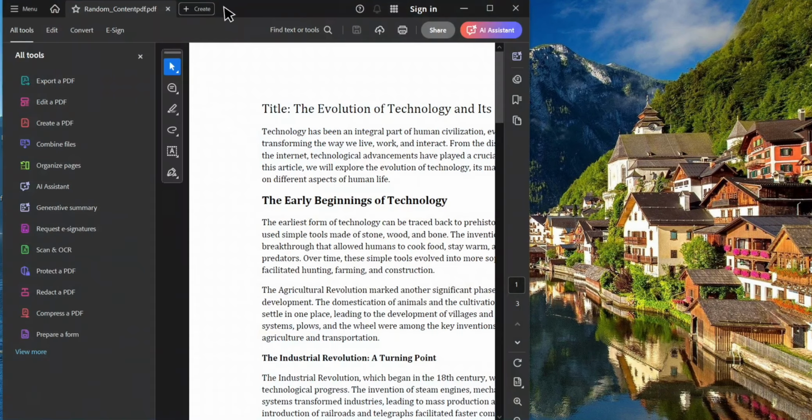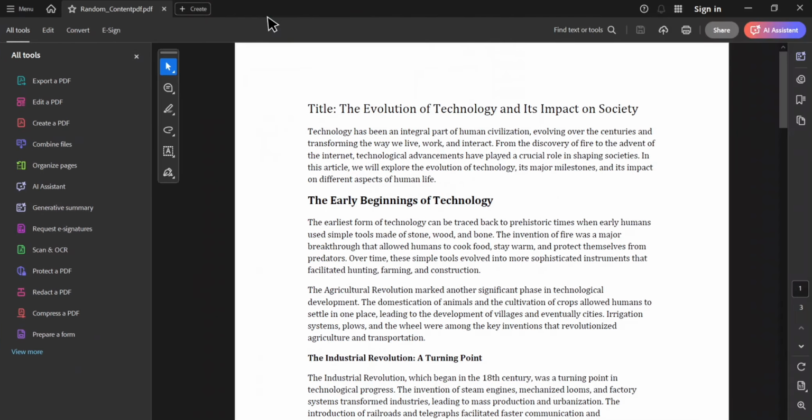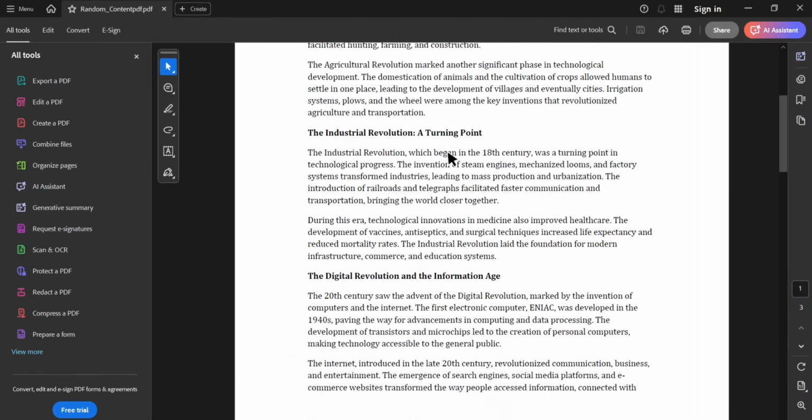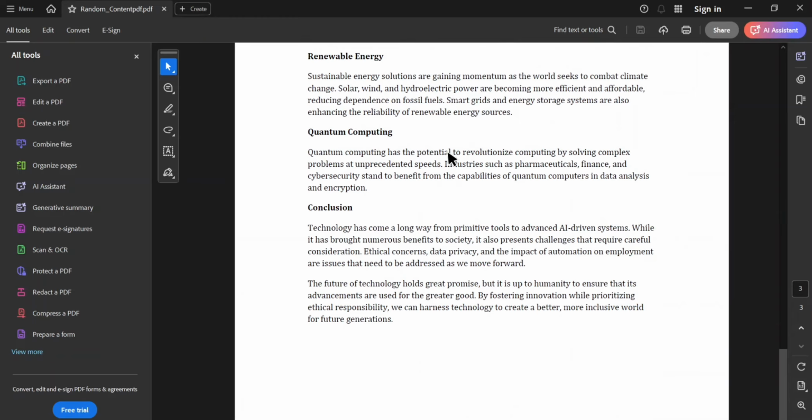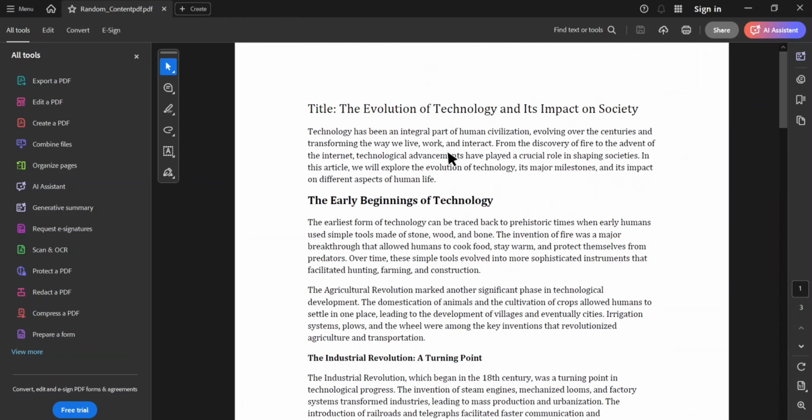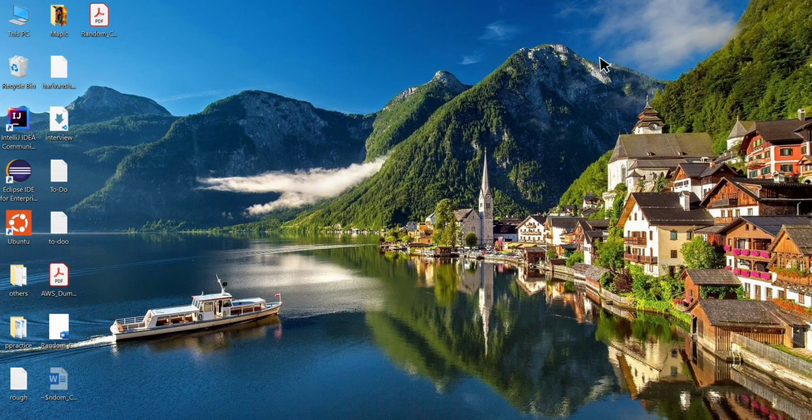Let's open it and see. Now it is in a PDF. So in this way you can convert your Word document to a PDF. This is very simple. You don't need any online converter or anything like that. You just have to change the Save as type.